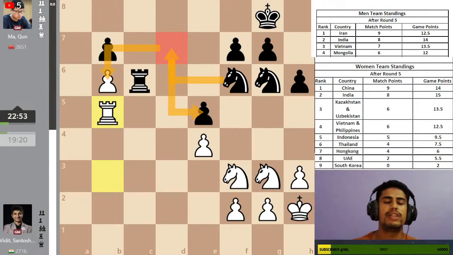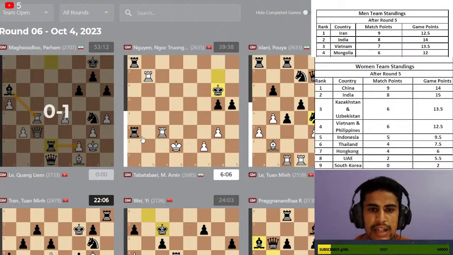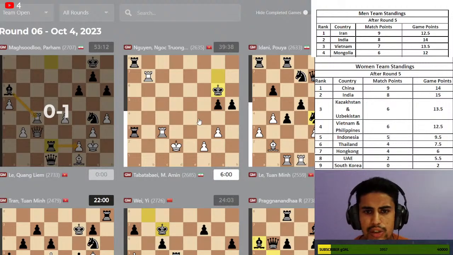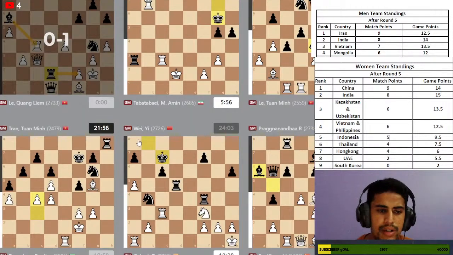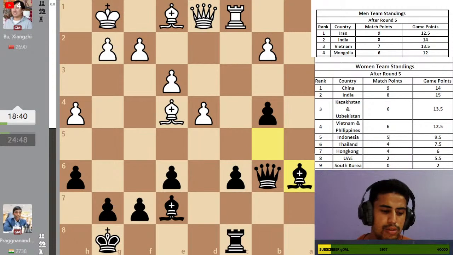Already India is in second place. The Iranian team is really doing great. Already Parham has beaten Lagrave. Amin Tabatabaei's position looks great already. And okay, so let's see, guys, what is going to happen. At least from India, they have to strike here, guys.